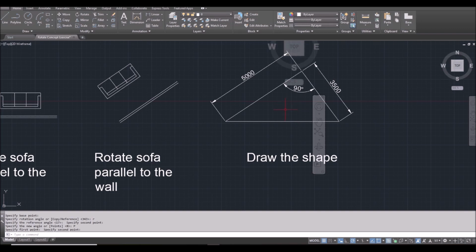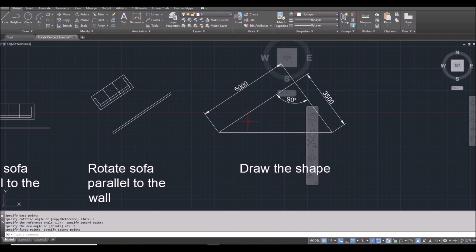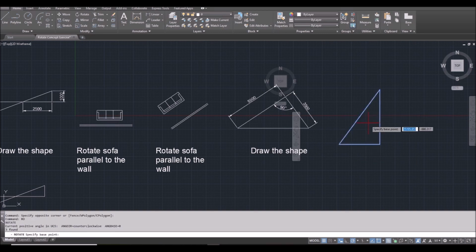Okay. Finally, this shape. If you draw it now, it is really difficult because you don't know these angles. But how about if you draw the right angle triangle first and then rotate it to get this shape? Then this is easy. So PL space bar, click up here, move it horizontal and input 3500 and move it up 5000. C for close, space bar to finish. Now rotate it by reference to get this.